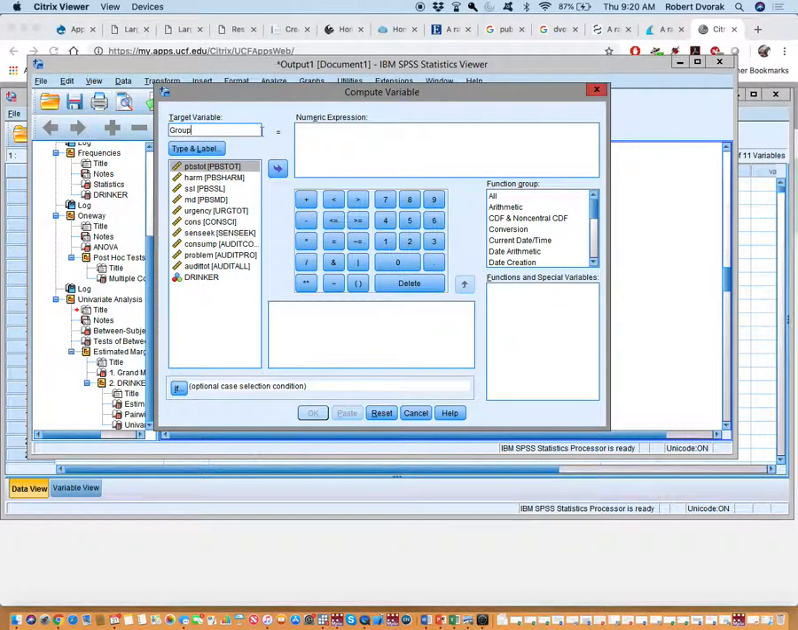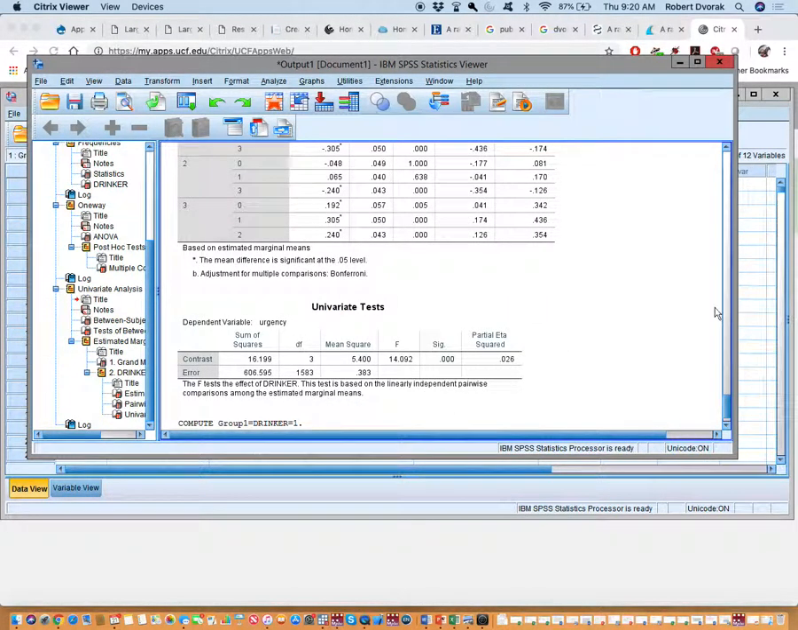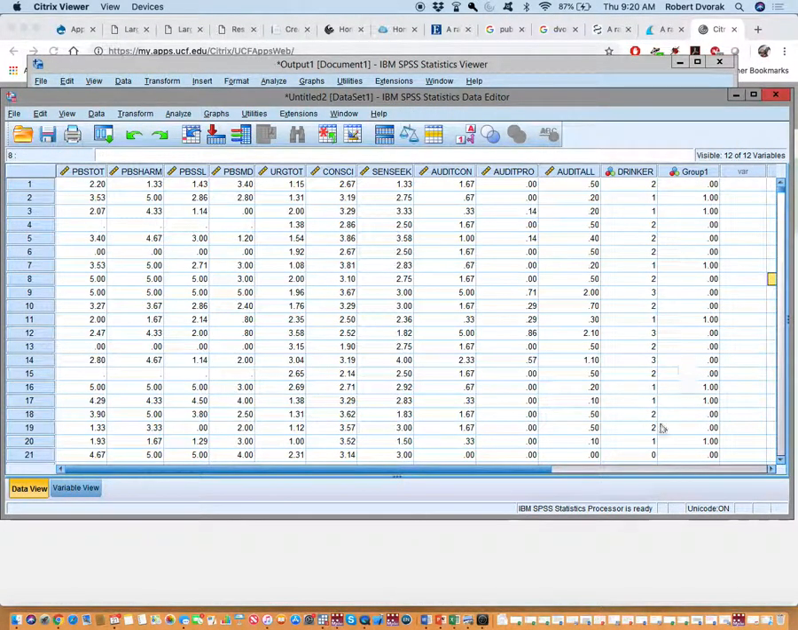So you said group 1, drinker equals 1. That's it? That's all I got to do? Right. Yeah, it worked when I did it. It worked when I did it too. You see there? All right. So there's group 1.